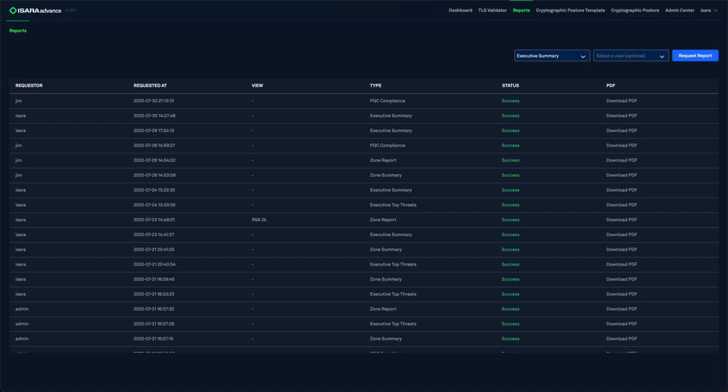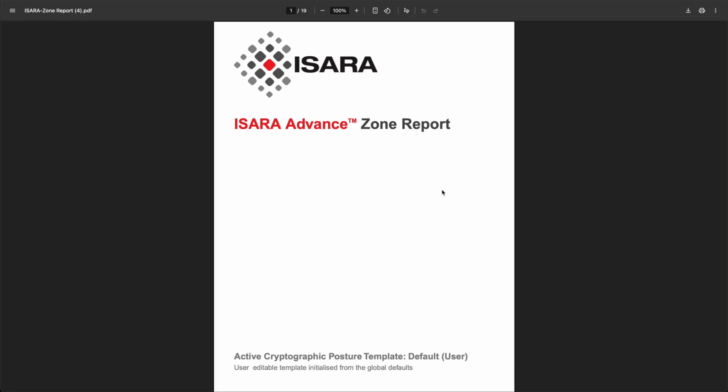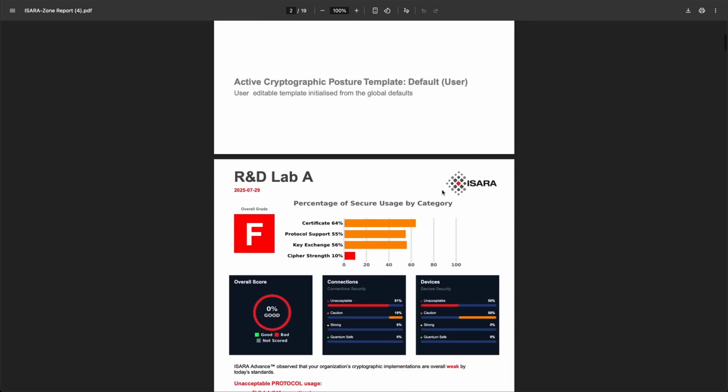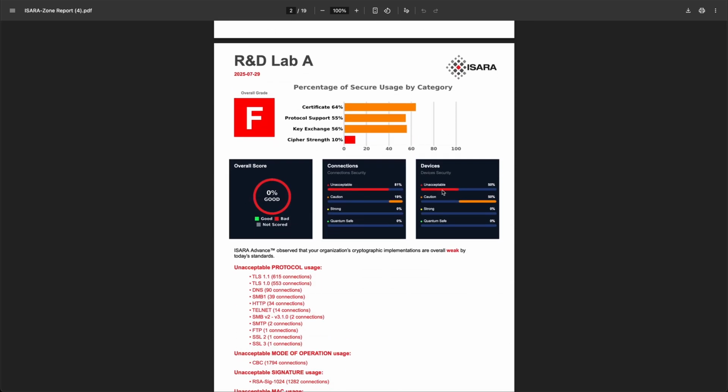Another report that I'd like to quickly show you is the zone report. So in this report, what we have is the detail for all of the zones which we decided to report on. So for instance, R&D Lab A scored an overall F. Well, it is a test network.